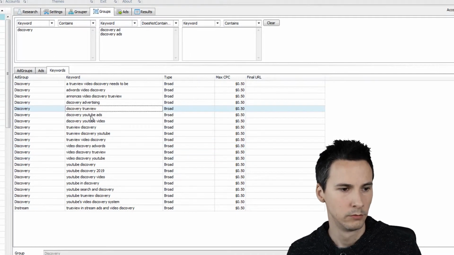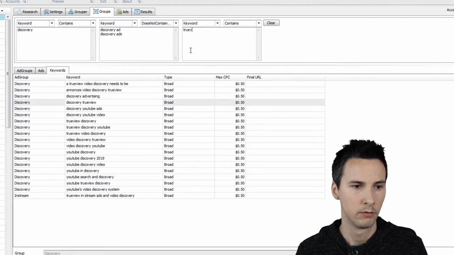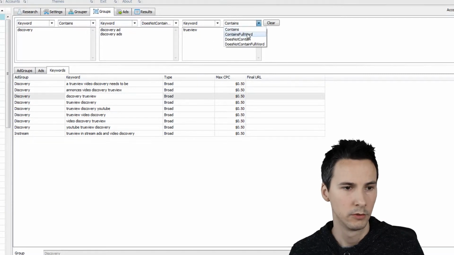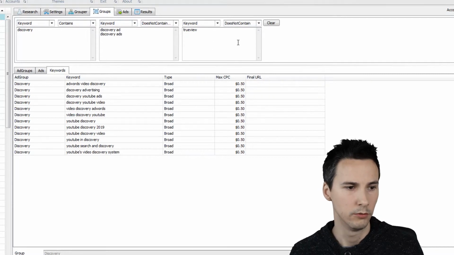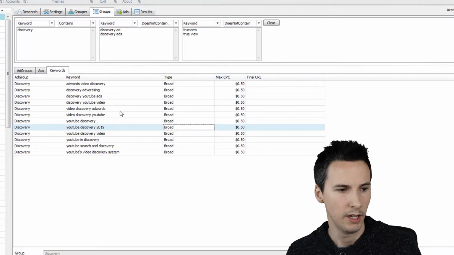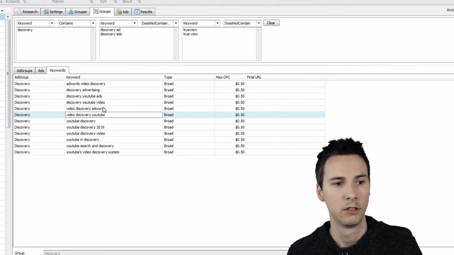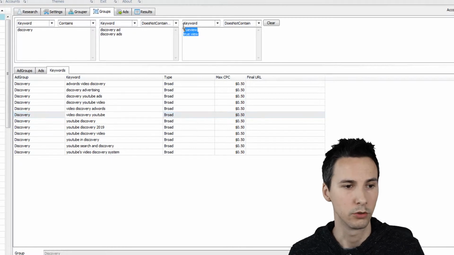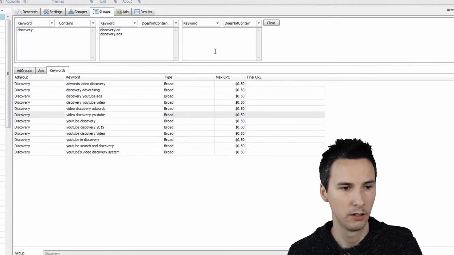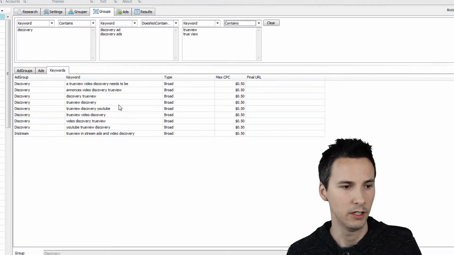So now, let's say I said true view is okay, because that is relevant. So I have this third filter here. Does not contain true view. And now I'm looking at just keywords that have discovery and does not contain discovery ad or discovery ads, and does not contain true view or true space view. Obviously, I could combine these like this because it's the same filter and get the same result. But you could also do it like this, and contains true view.